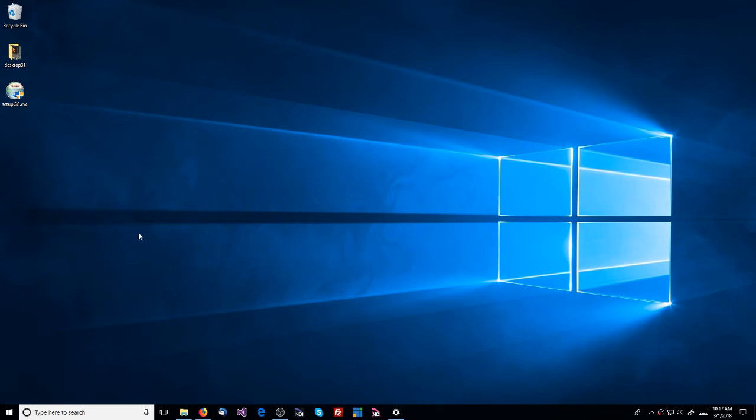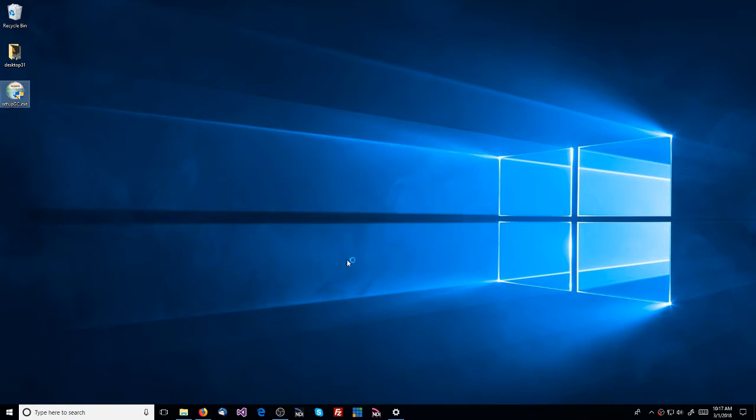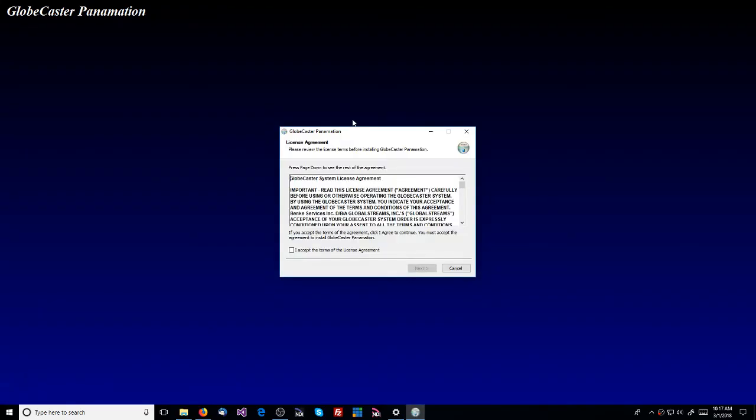Okay, I'm going to install Globecaster Panimation. Double click on that. It's going to ask if I want to allow the app to make changes. Say yes. And it will come up with the installer.